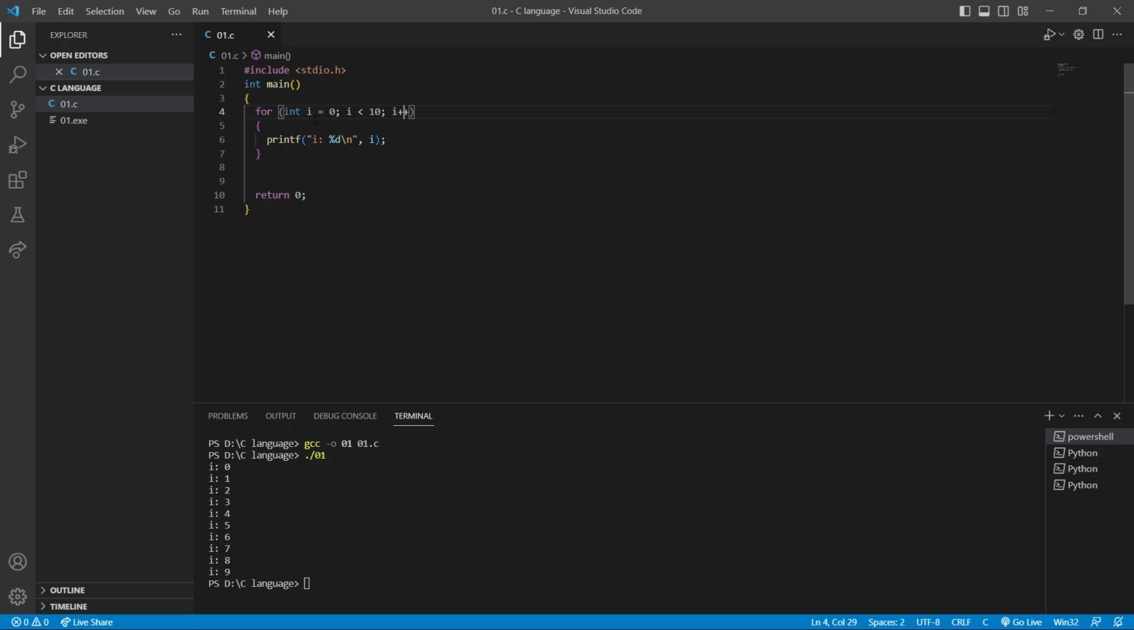So don't be confused. The for loop doesn't work like this: check the counter variable, then check the condition, after that increment i and then run the code inside this block. No, it doesn't work like that. First of all, it checks the initial variable and then checks the condition. After that, it runs the code inside this curly bracket, and then it increments the counter variable by 1. So this is how the for loop works.